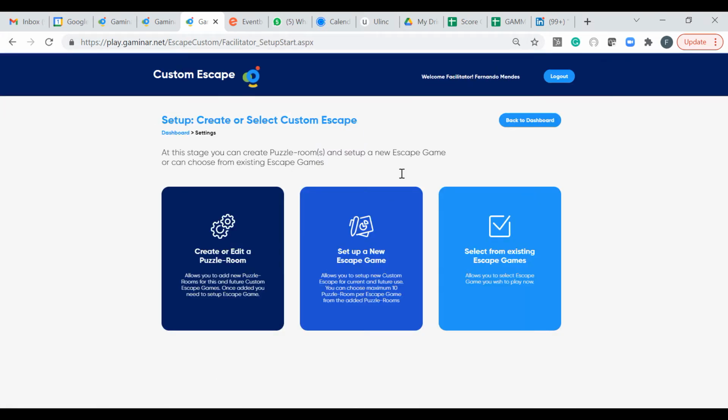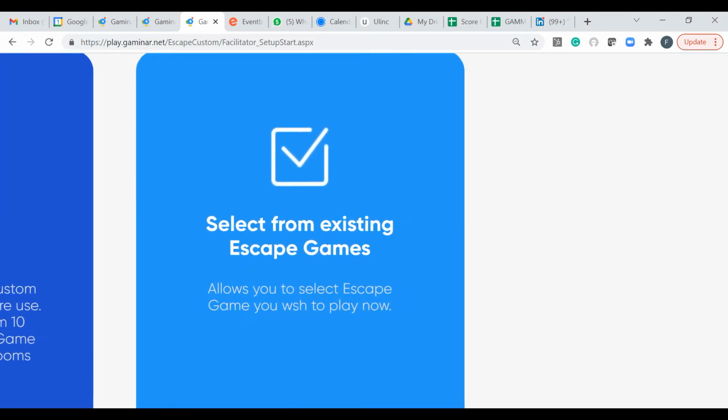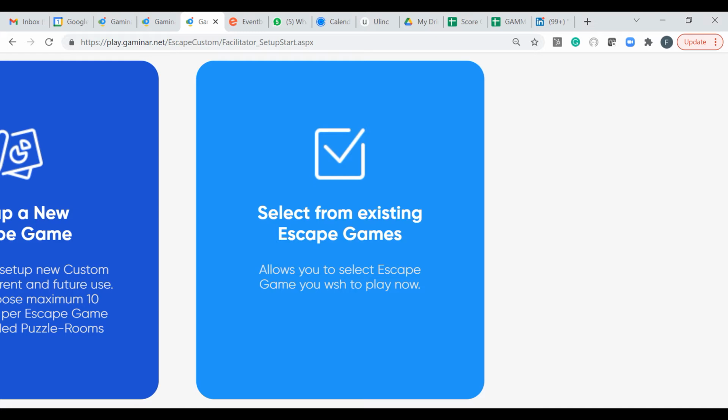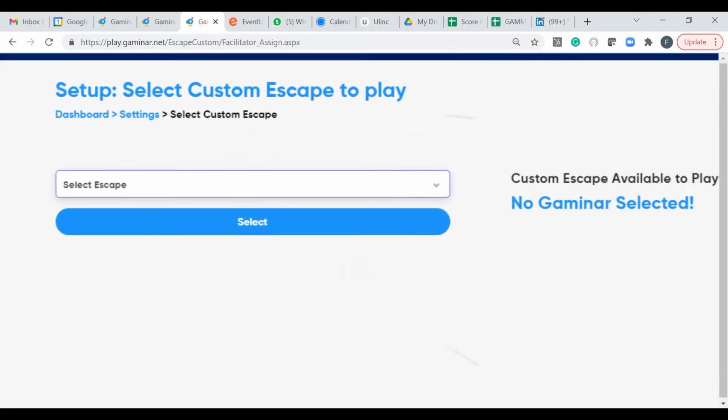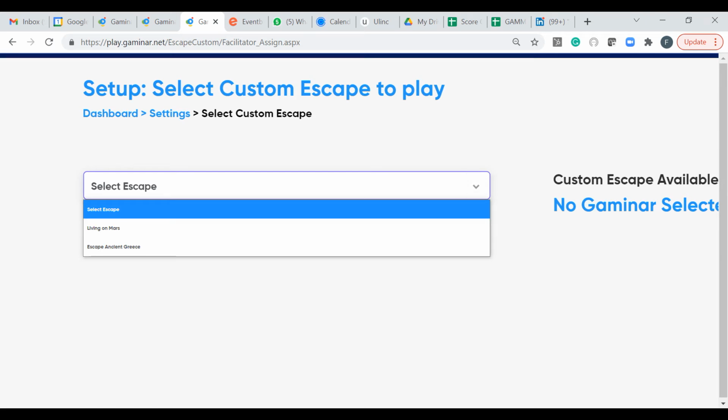So when you go to assign escape game, you have 3 possible selections. Let me start with the last one on the right, which says select from existing escape game. If everything is ready and you have your custom escape game prepared, you just come here and select from the list that you have. In my case, I have 2 escape games that I already created, so I can select from the list.